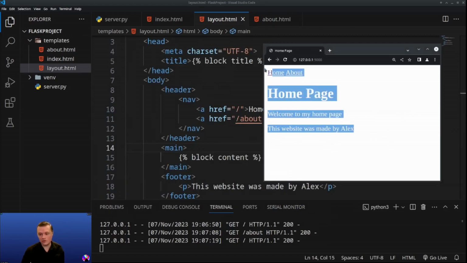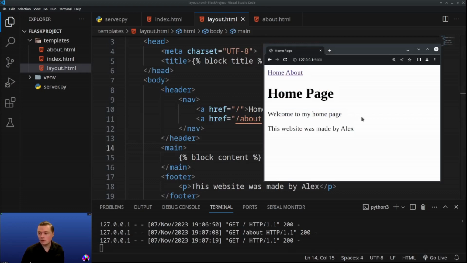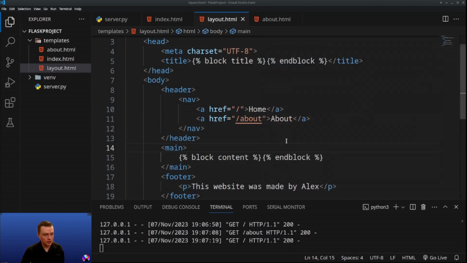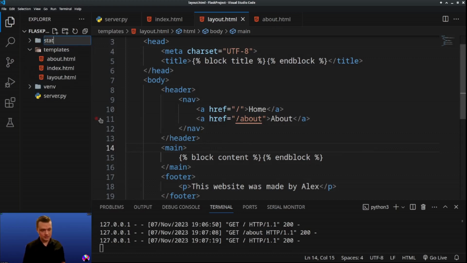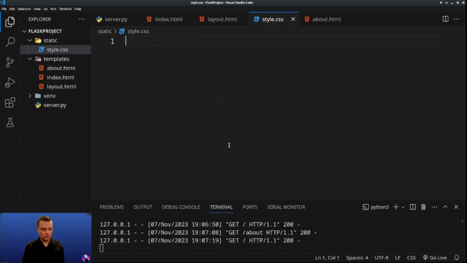Obviously, this page needs some CSS. So let's close our browser, and we'll go from there. To do CSS, that's a static file. So go ahead, create a static folder, and hit enter. Make sure the static folder is not inside of any other folders. Like if it's in templates, drag it out. Okay, perfect. Let's create another file inside the static folder called style.css, and we'll go from there.